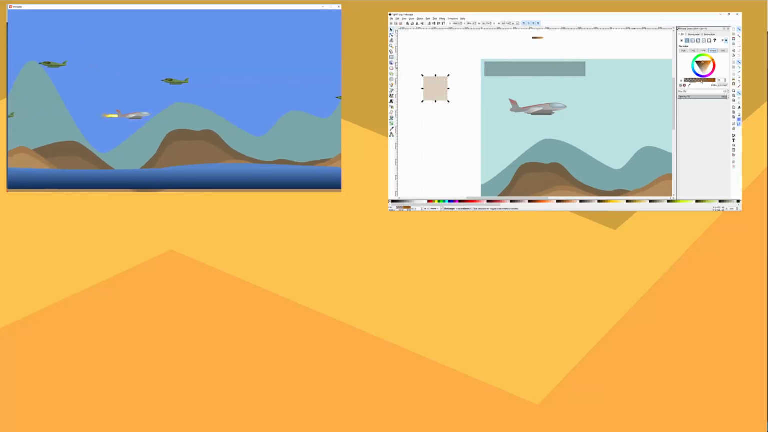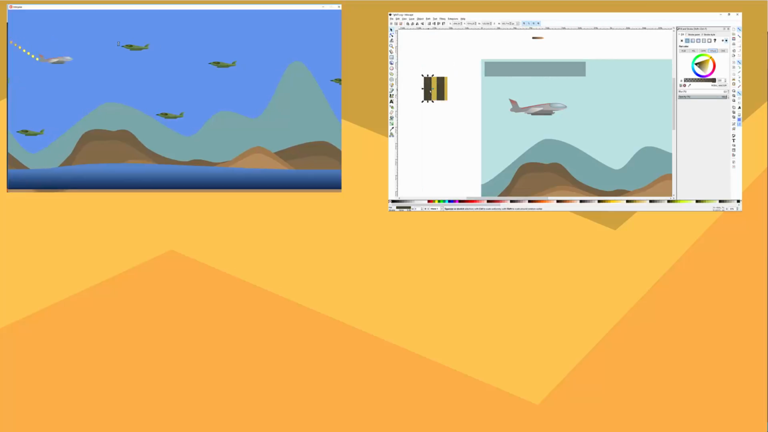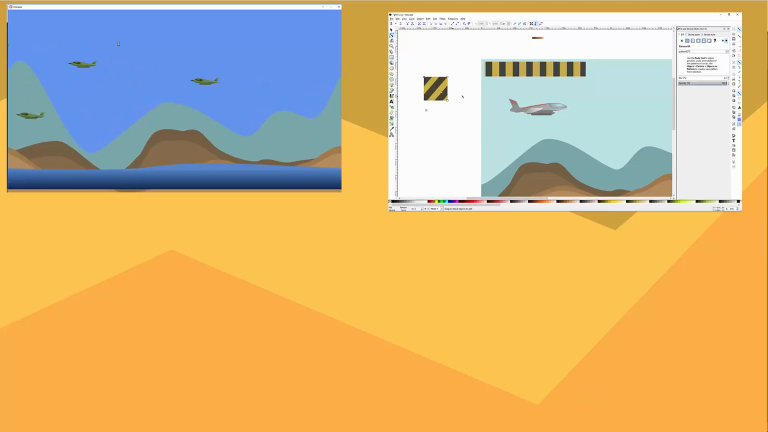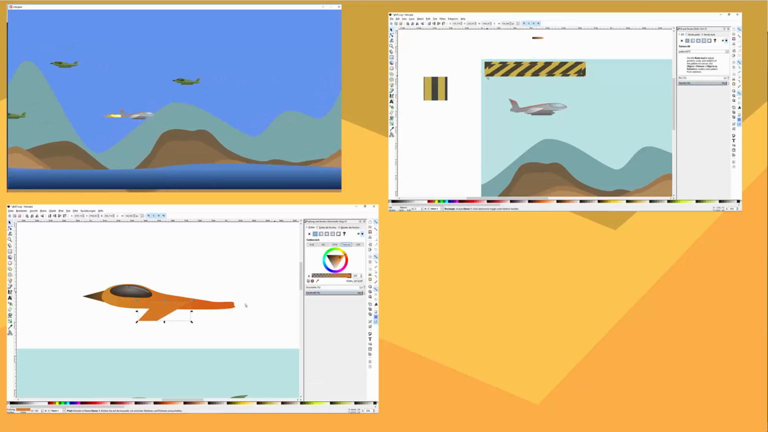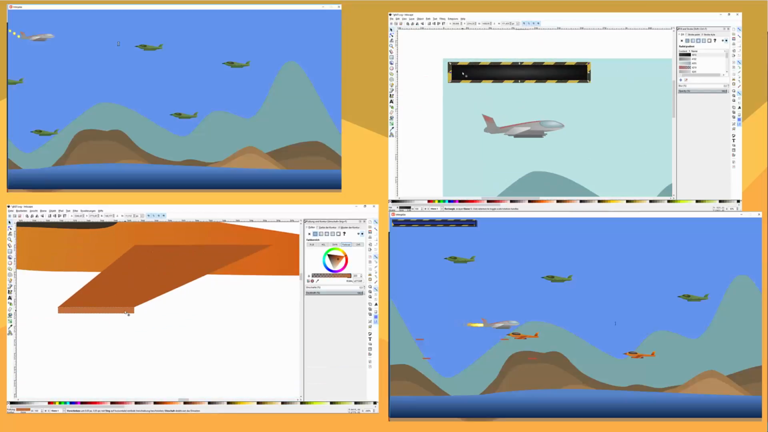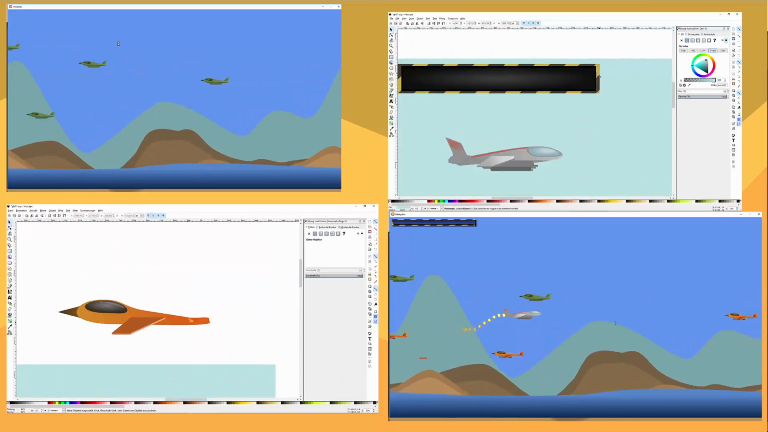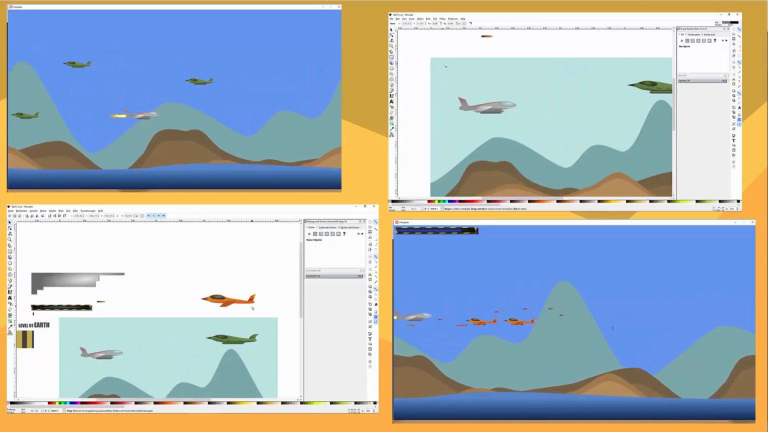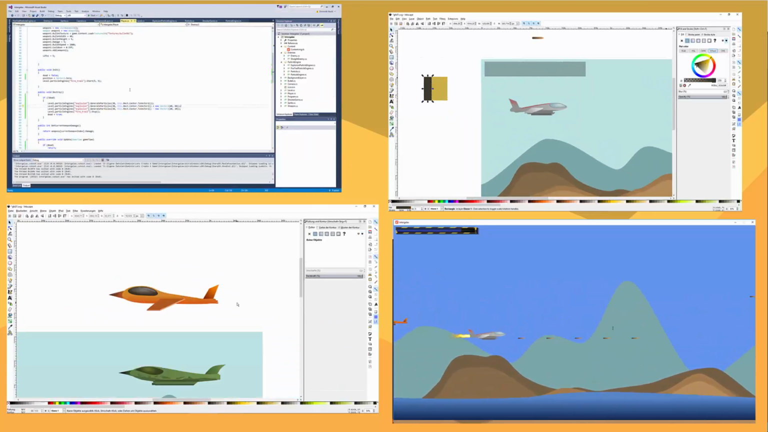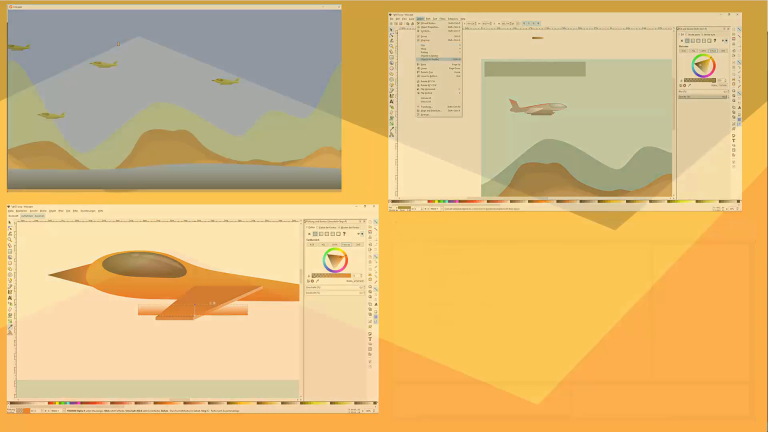Okay, so let's review today's progress. First, we've implemented the player death, so when the player gets destroyed, he blows up. After that, we've drawn and then implemented a basic health bar, which indicates the current lives of the player. Then we have created a new enemy type, the shooting enemy. We've drawn some new graphics and then implemented a basic shooting functionality. I hope you join me next time when we'll create even more new enemy types and some power-ups.